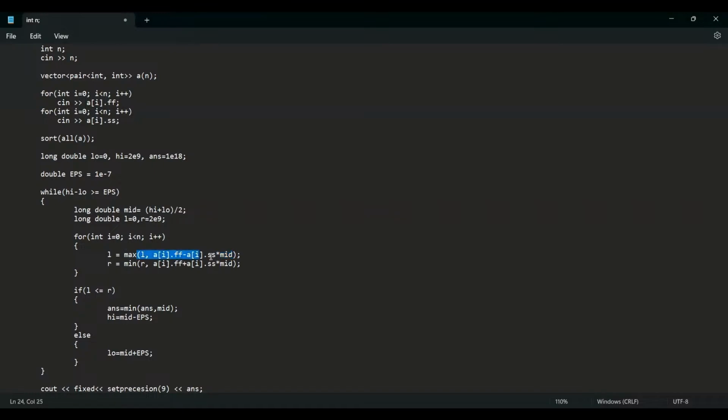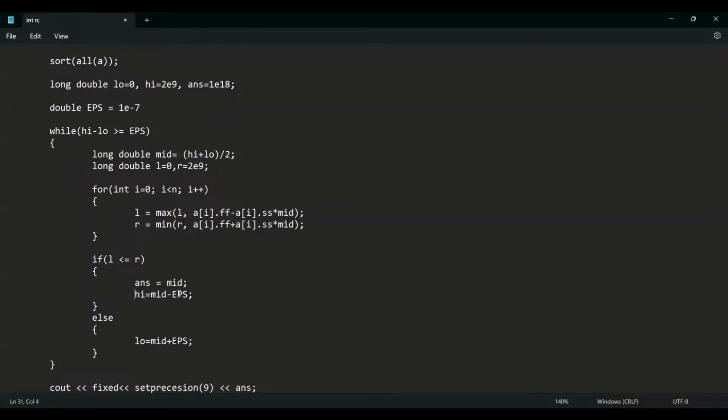So I'm picking from all the L possible values the maximum one, and from all the R possible values the minimum one. Finally, if my L is less than or equal to R, my answer will be the minimum of answer or mid. Instead of doing this, I can do answer equals mid. And my high will be, like I explained in the last class, mid minus EPS. I'm shifting to the left range. Otherwise, I'll shift to the right range. Finally, I can print answer.